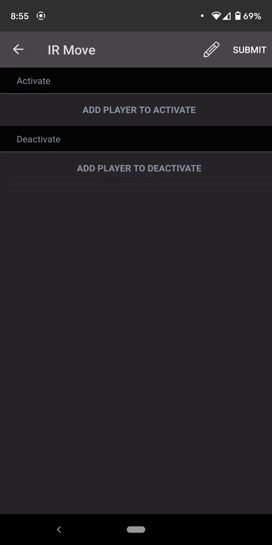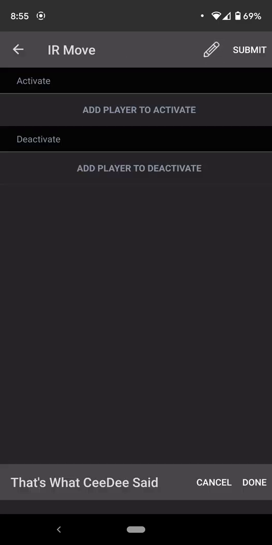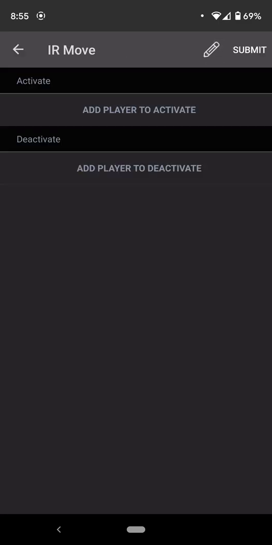If you need to edit it, again, click the pencil, move them up, down, delete, however you need to do so. If you have a player that is on IR and you want to activate them, you're going to just go ahead and click Add Player to Activate. This will bring up your list of players that are currently on your IR. Again, I don't have any, so there are none to activate, but if there are, they'll show up here. You'll just select them and then click Done, and similar to deactivate, it'll add them to the list, and then you can go ahead and click Submit.